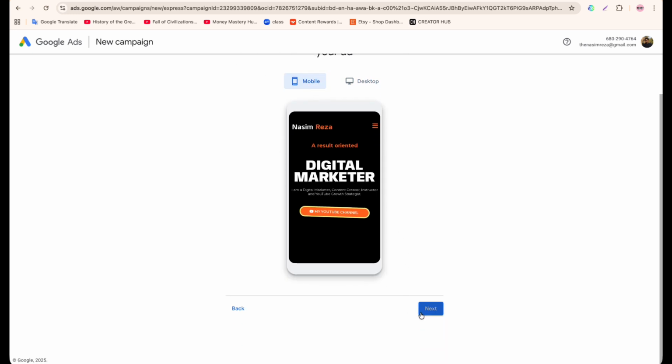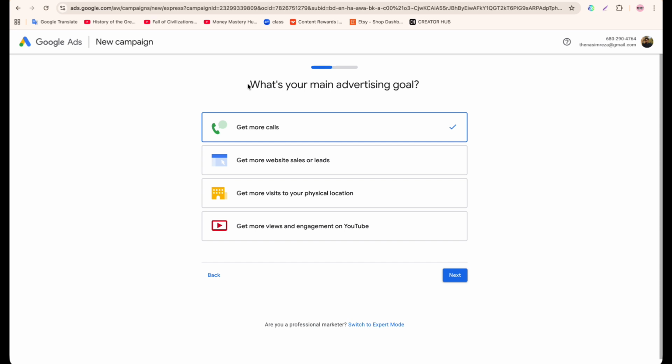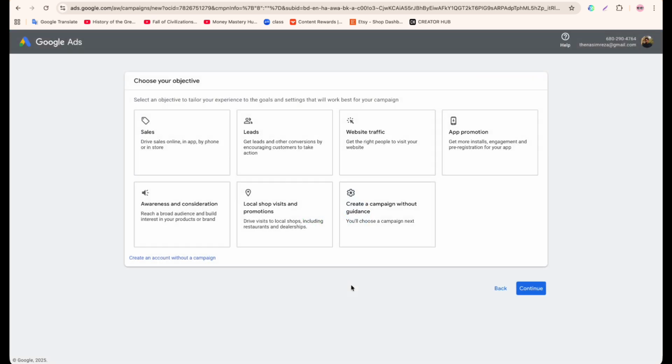So I'm going with my phone and then next, and here you can see it's actually making the first campaign for you. But if you are an expert, then switch to expert mode and do everything from the expert dashboard view. Okay, so I don't want to complete this step. I just want to switch to expert mode, so that's why I'm clicking on that. And as you can see, this is the expert mode, where you can run any campaign.